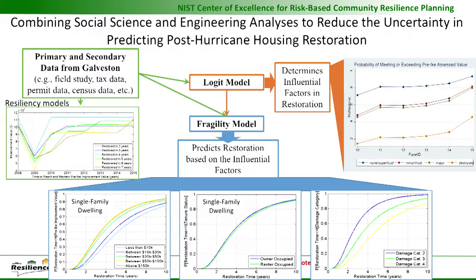Now here's what we are doing with that. We're taking our primary and secondary data. We've created these resiliency models, and we will be incorporating those into INCORE. We're now shifting to restoration analysis using our logistic models. And then from that, we're deriving fragility for predicting restoration based on single-family, multifamily, based on rental, owner-occupied, as well as different damage states.